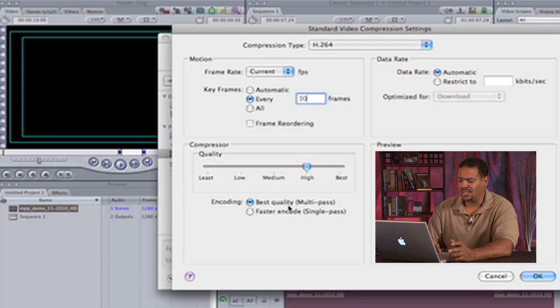Now, under best quality, it's going to give you a multi-pass setting, meaning it's going to take a little longer, but it's going to make sure it makes all the kinds of adjustments to minimize motion artifacts and the other kinds of issues that you may find in your video. So let's go ahead and just click on best quality here.